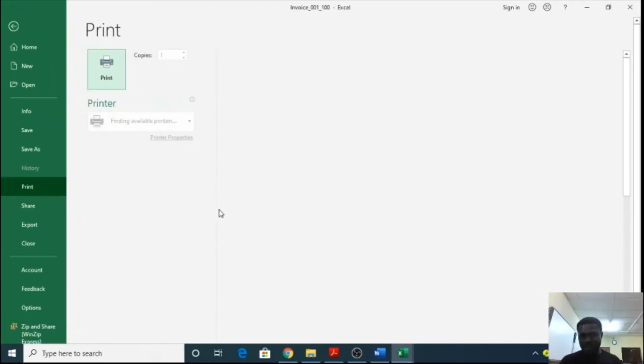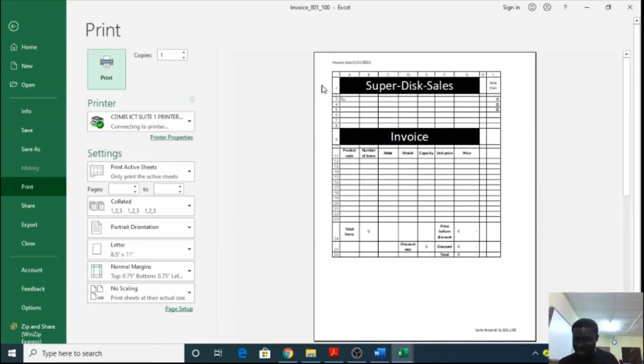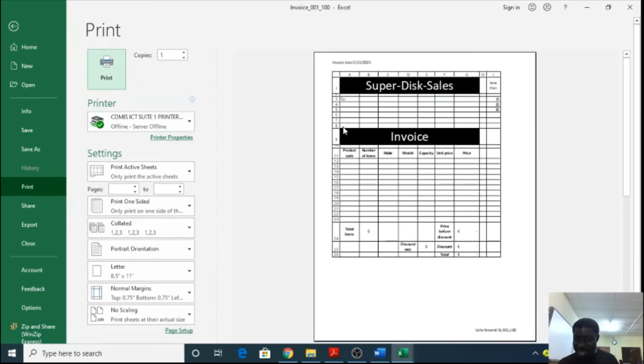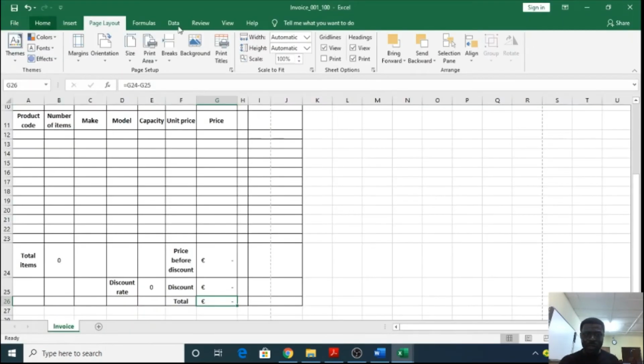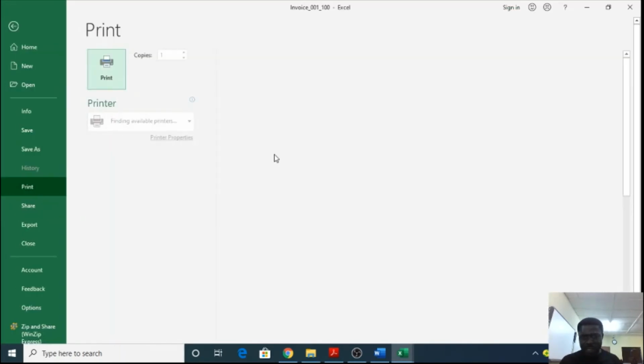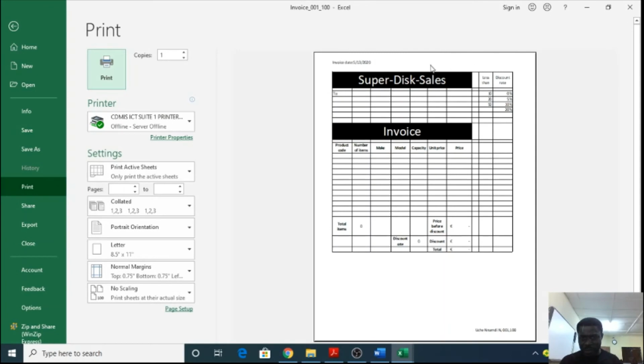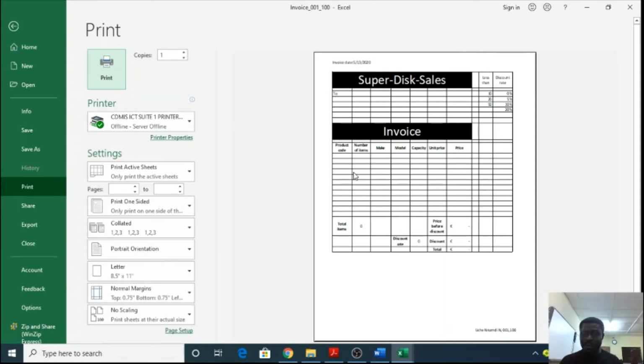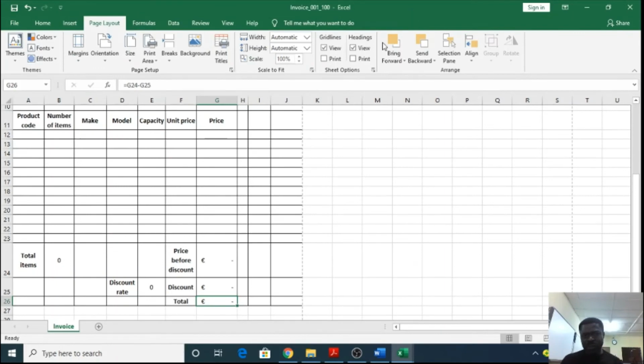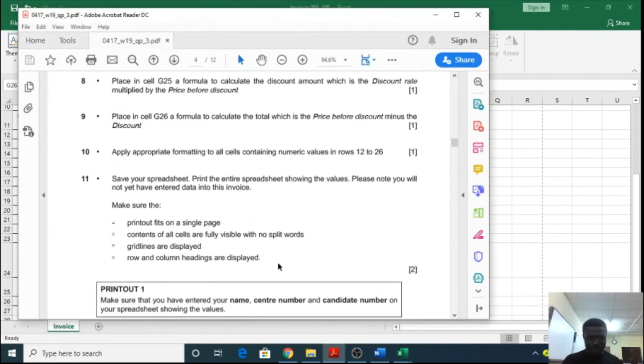So I will try Ctrl P. You see the column headings and the row headings are appearing here. If I had unchecked this and pressed Ctrl P, they would not appear. You see, the row heading and the column heading are not appearing. Okay, good. That is what you should do. Take note of that.